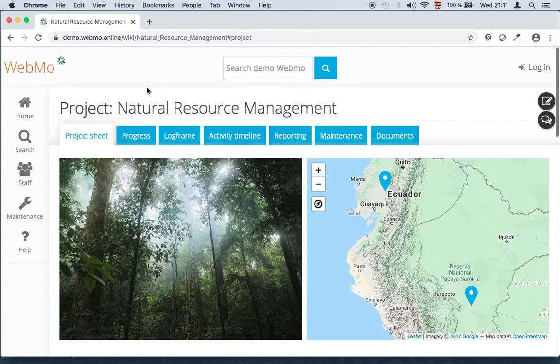Hello! This tutorial will explain how to create your log frame in WebMo and how to add different indicator types and data. If you don't know WebMo and you did not watch the Getting Started video, we would recommend that you first watch that video, as this tutorial will jump straight away into the details of the log frames and indicators. To watch the Getting Started video, simply follow the link mentioned in the description of this video.